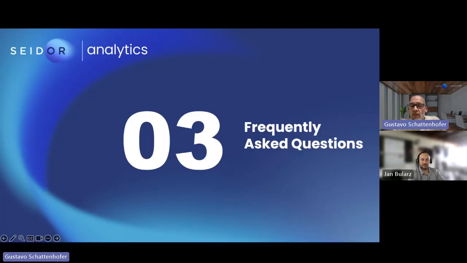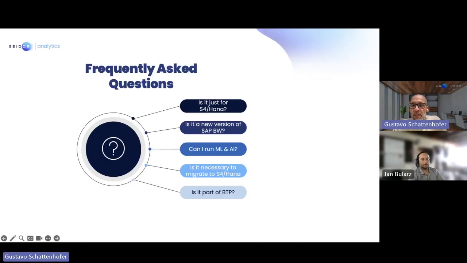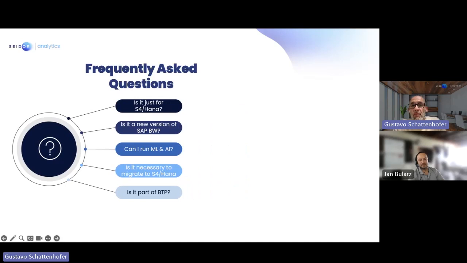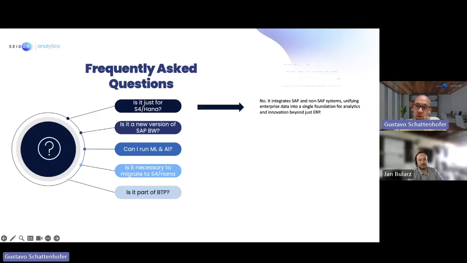we are getting a lot of questions with regards to how SAP Business Data Cloud can help companies, questions that appear through different processes while we are discussing with our customers. For example, a frequently asked question is: does it only work for SAP S4HANA? The answer, of course, is no. We can cover SAP and non-SAP information with SAP Business Data Cloud.